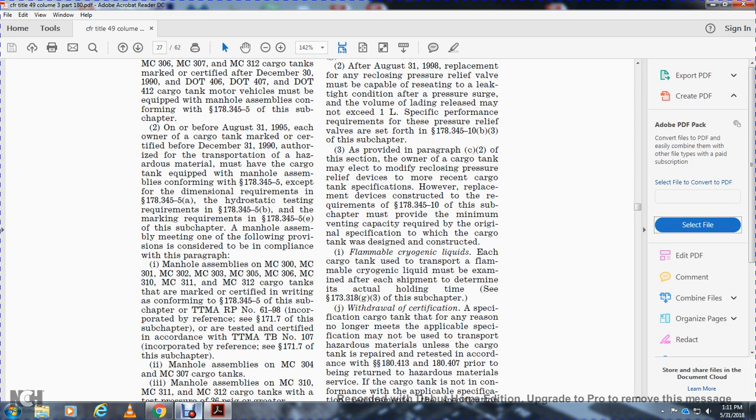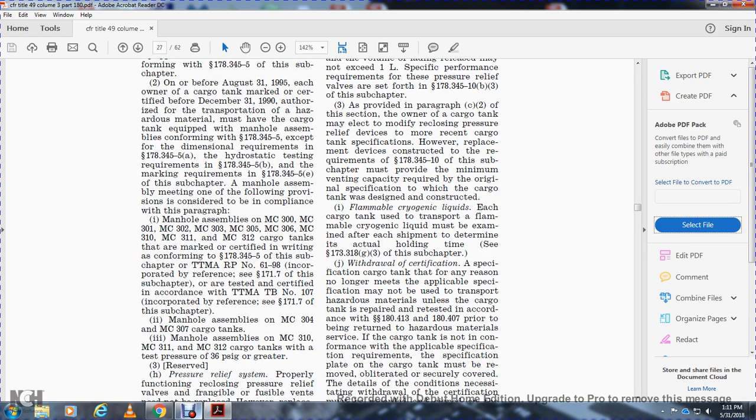Withdrawal of certification: a special cargo tank that for any reason no longer meets the applicable specification may not be used for the transportation of hazardous material until the cargo tank is repaired and tested in accordance with 180.413 and 180.407, prior to the return of the hazardous material service, and the cargo tank conforms with the applicable specification requirement.